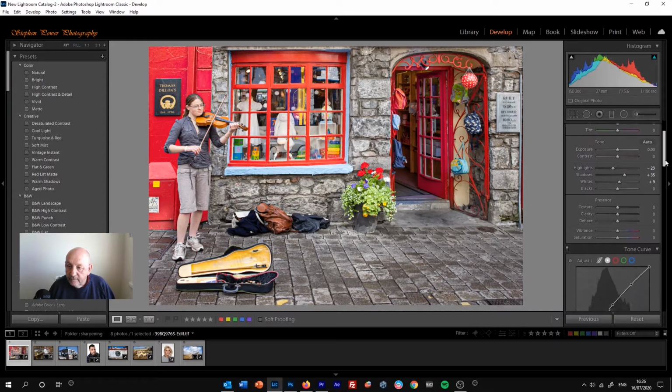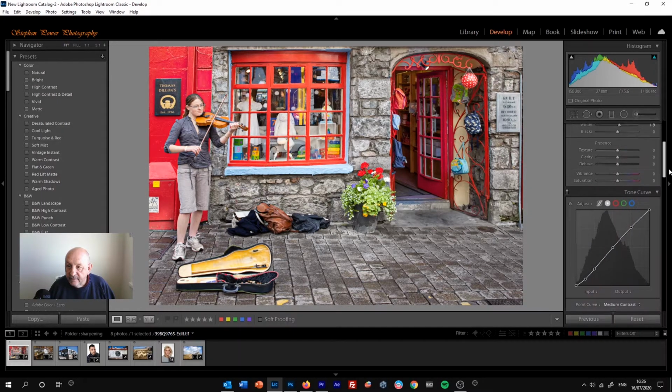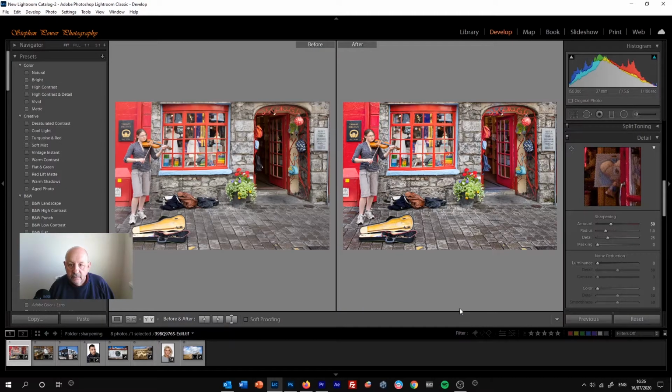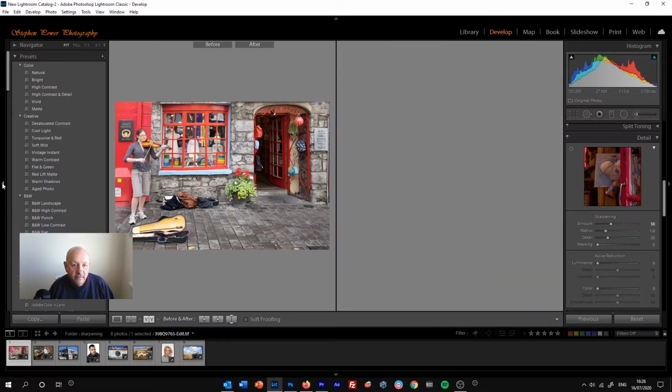Again, with this one, we can add sharpness overall if we want later, and it's really brought out the tones in that. Let's have a look at the before and after. So that's really giving it some serious punch there.